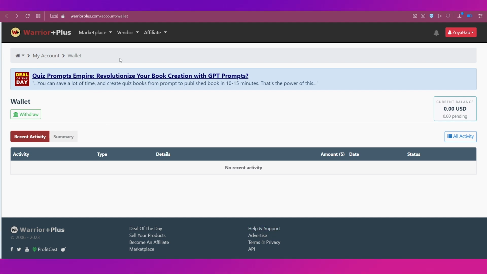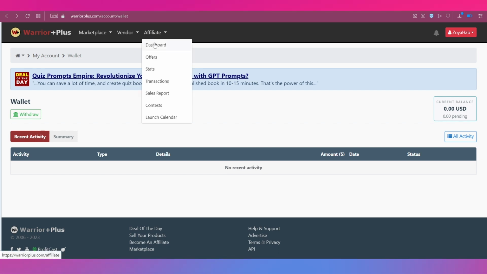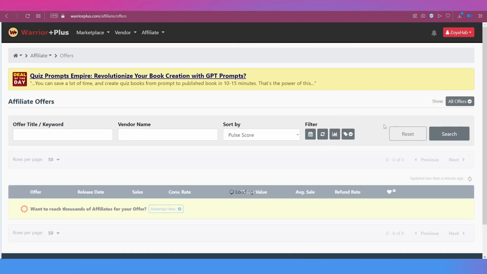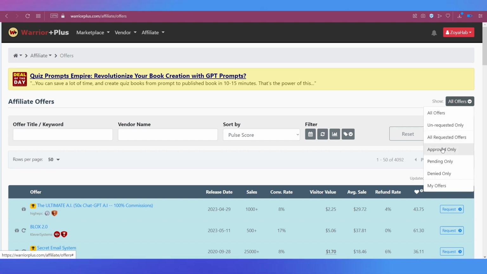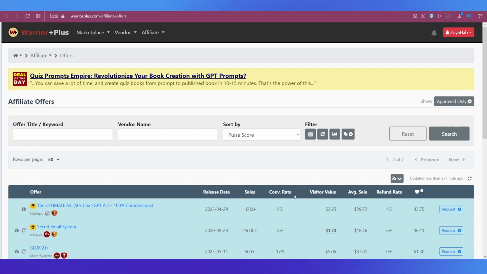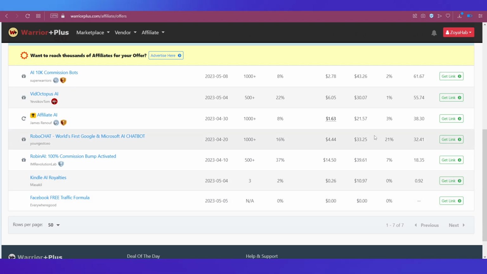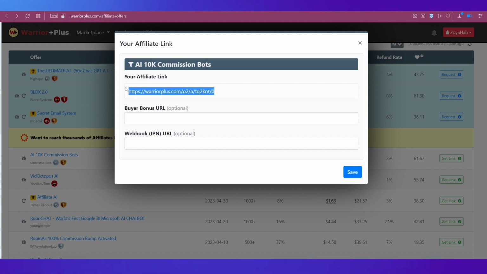Now, suppose you had applied for a marketing program and it has gotten approved. Now, how do you get the link and how do you start marketing? Well, for that, hover your cursor on affiliate and go to dashboard. Scroll down and over here, click on more. On this page, on the right side, click on all offers and click on approved only. This will give you a list of all those programs that you have gotten approved for. So you can see these are the programs that I have got approved for. You simply need to click on get link and this is the link. Just select the link and copy it.